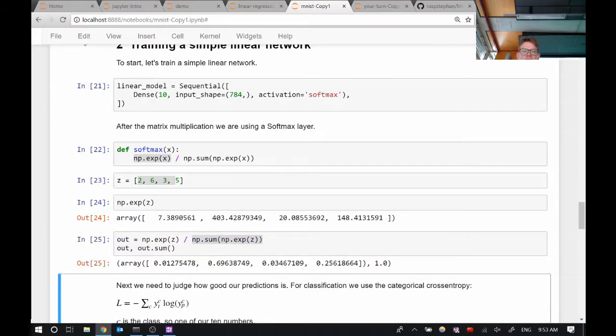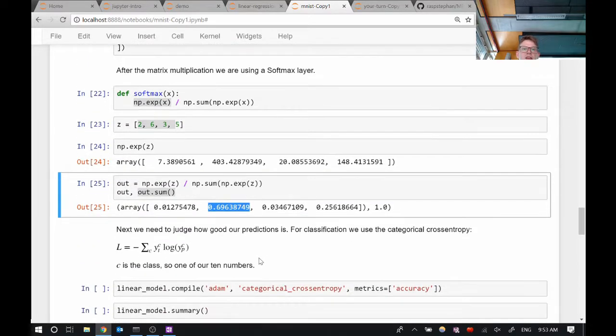And so we get something that sums up to 1. Each of the individual values are between 0 and 1, and one of them is much higher than the other ones. So this is just one function that's very commonly used. It's probably not the only one that you can use, but that's one that we're going to use for our classification problem. Okay, so that's the first change that we need to apply to our linear problem.